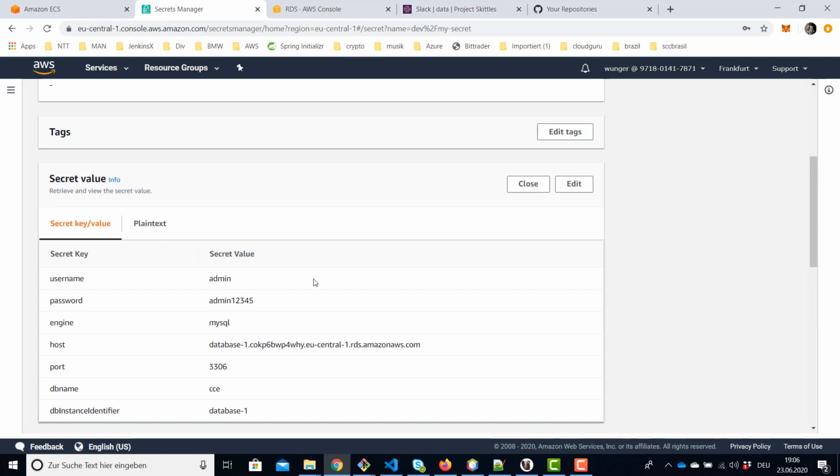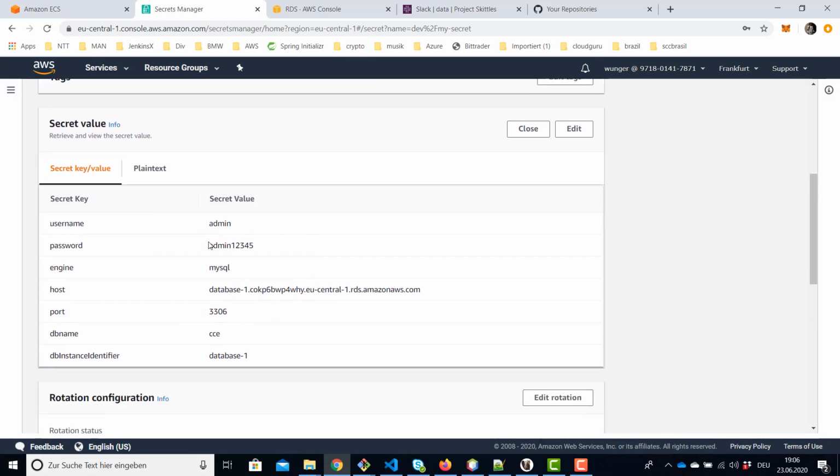You can retrieve the secret value, so this is my simple password I have chosen here. Of course you should use a better one or an automatically generated password. You find the host, the port, the DB name, and all the important settings for the connection string to connect to your database in the secret.